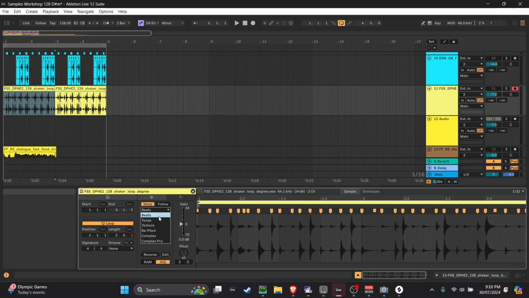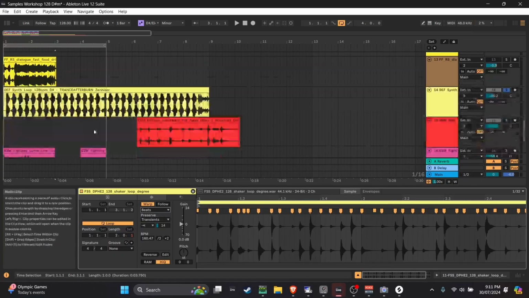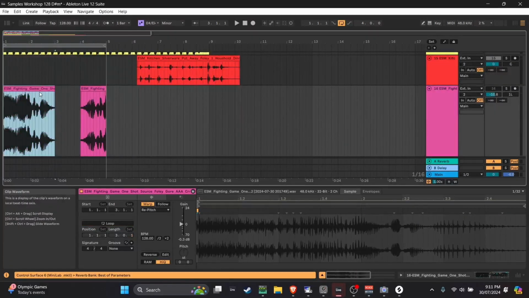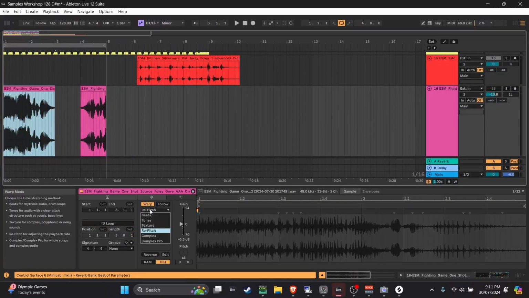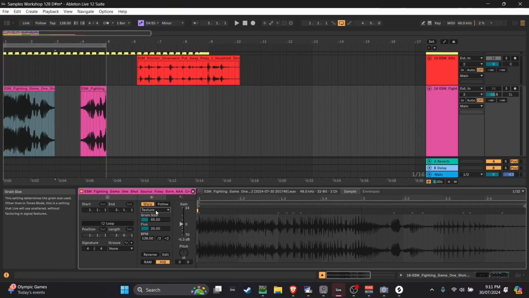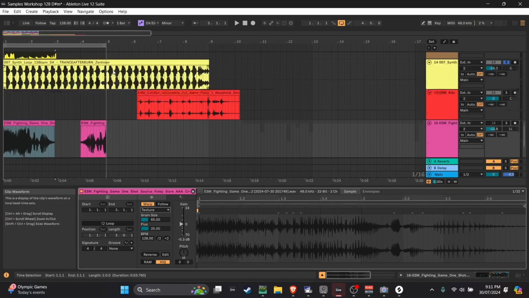But typically they are named after what you should be warping. So beats for beats, tones for things that are tonal and stretched out. Texture is for atmospheres, or as we found with this Foley sample, texture is also really interesting when you stretch something out a lot, because that's what makes all of those interesting textural sounds.